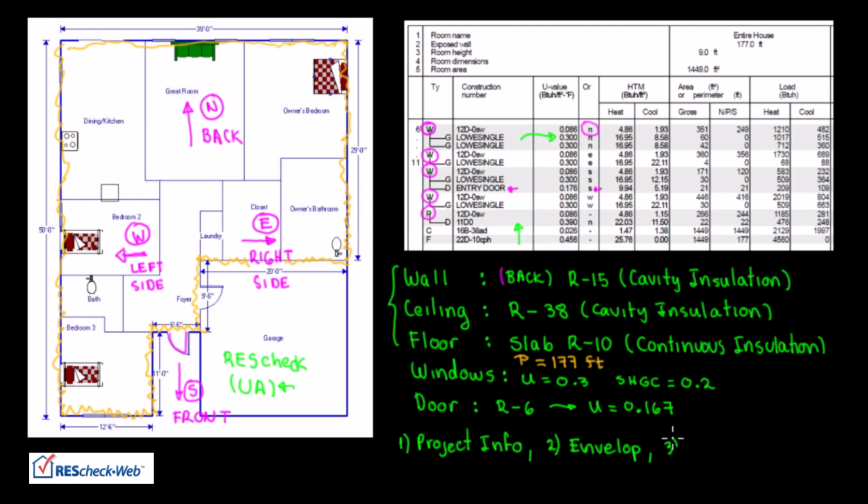And then number 3, compliance. In compliance, they're gonna let you know if it passes or it doesn't pass code. If it doesn't pass code, you might have to add more insulation to the doors or to the walls, or you might need to change the area. That's why it's a UA trade-off method. Okay, it's not performance, it's prescriptive. We're gonna put UA trade-off because you have to make it pass.